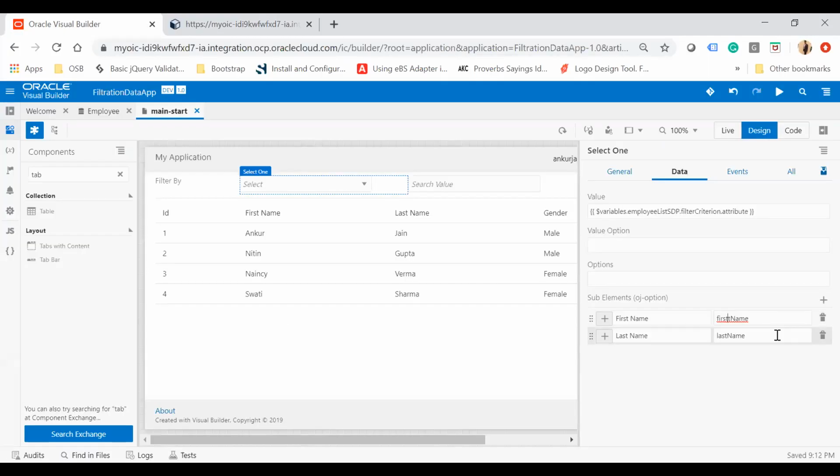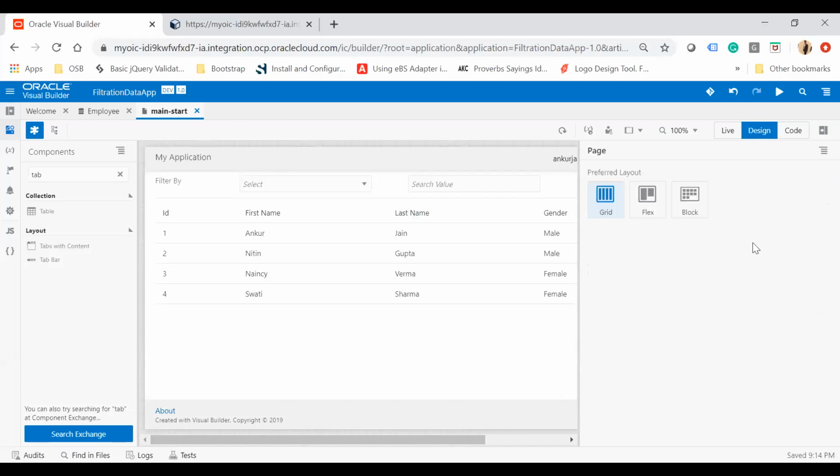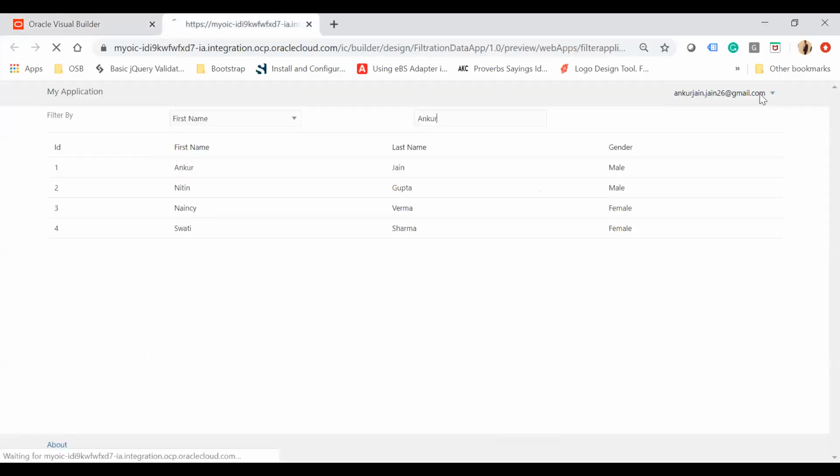So I have just done a little mistake, so just remove it. First name. Now just try to run your application. Okay, now here just select this first name and enter the value, Ankur. Now here you see you are able to search the value. We'll say Amit. Amit is not there. Okay, just remove it and then just try with Swati.